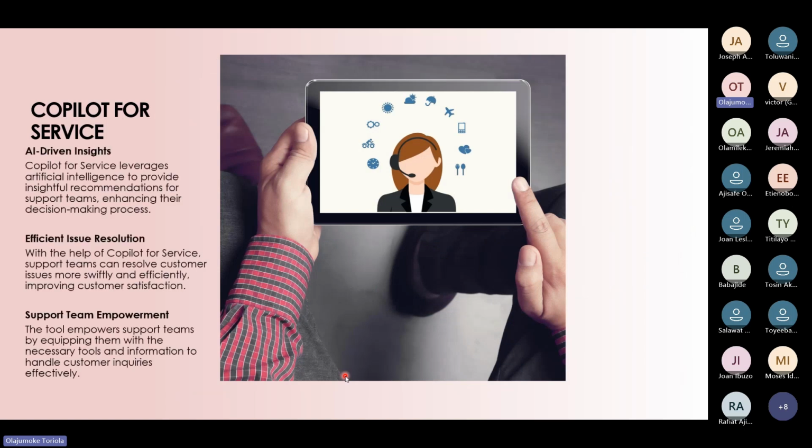You also have what is called Copilot for Service. What Copilot for Service helps you with is that it supports your team. Imagine you have someone responding to a service request or a customer issue. That person can quickly make use of Copilot for Service to resolve the customer issue more quickly and efficiently. And the beauty about Copilot for Service is that it can even integrate with third-party applications like ServiceNow.